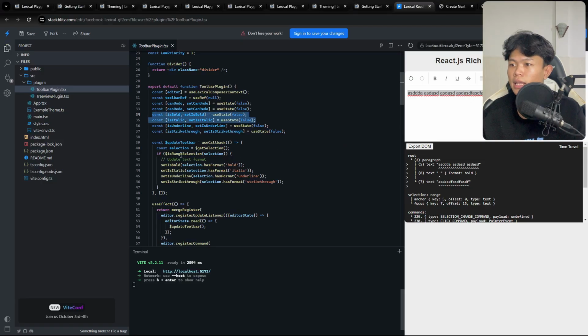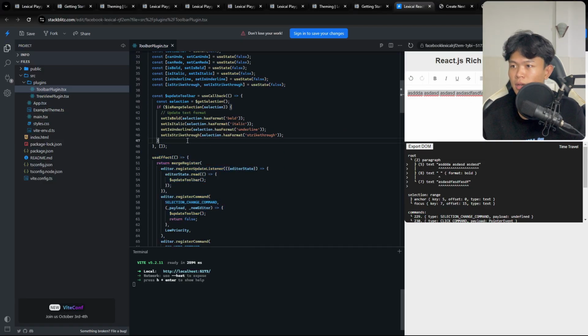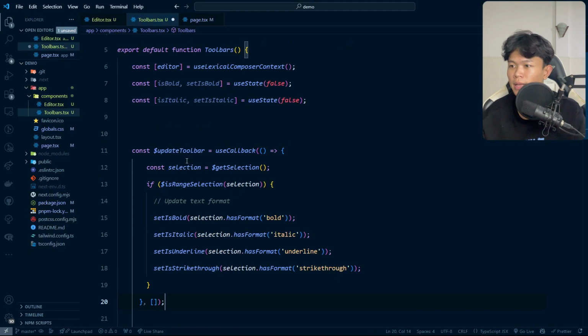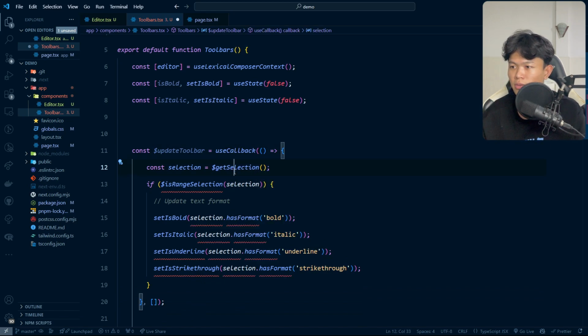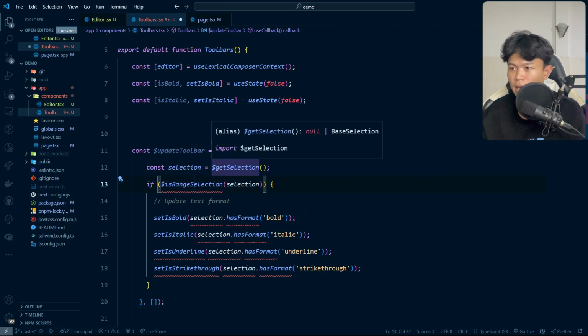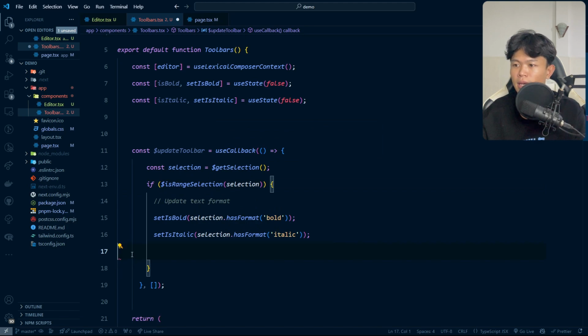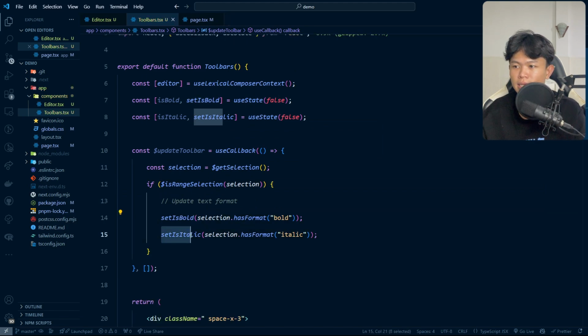And right here, they're going to use the hook. So they're going to create this update toolbar. We can just copy and paste this one. This update toolbar is going to import useCallback, $getSelection right here. And then we have the $isRangeSelection as well. And then I'm going to remove this one, because we're going to focus on bold and italic only.